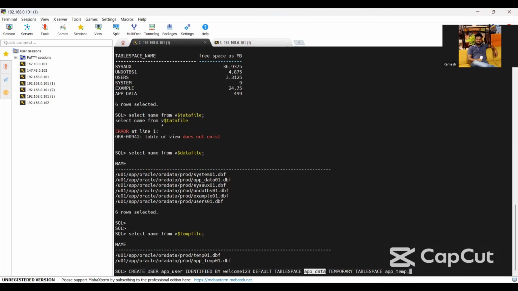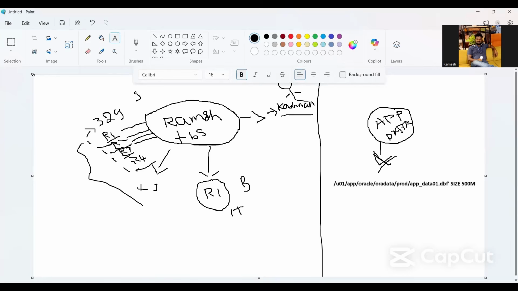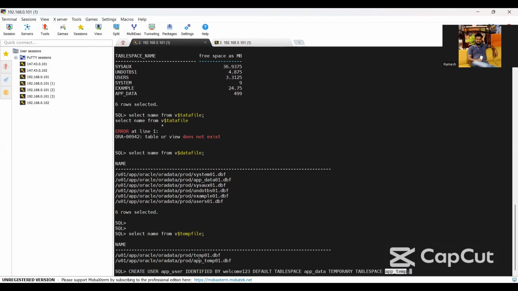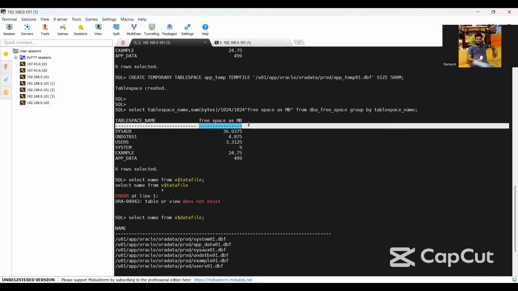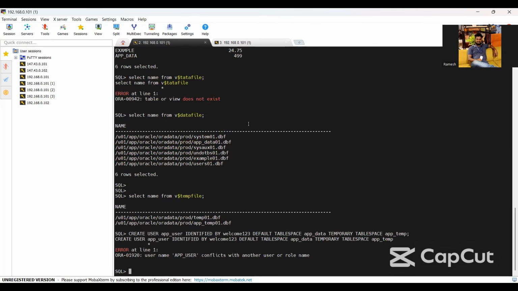I'm going to mention app underscore data as the table space name. For the temporary table space name, I'm going to assign app underscore temp, the temporary table space we created. Create app underscore user. Okay, actually this user is already created, so let me create another user. I can mention Ramesh underscore user, no problem.